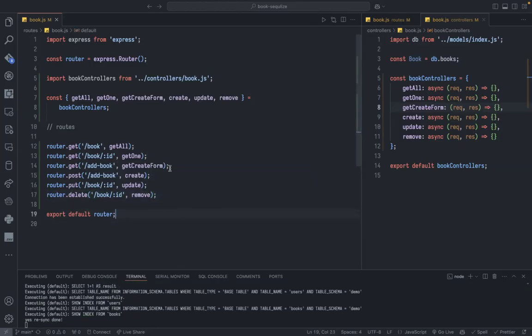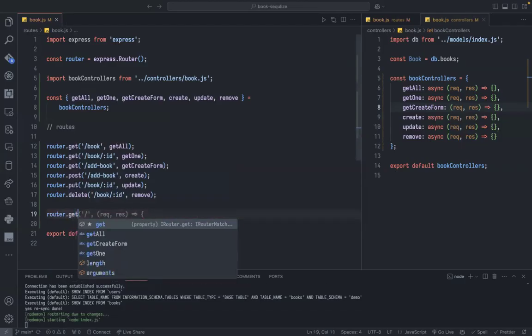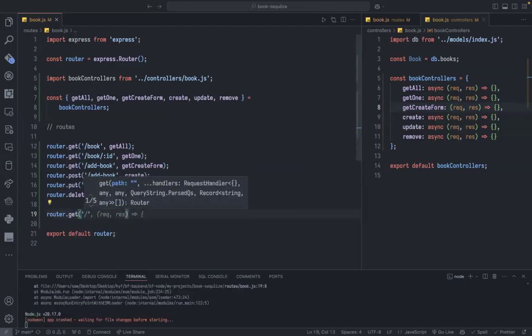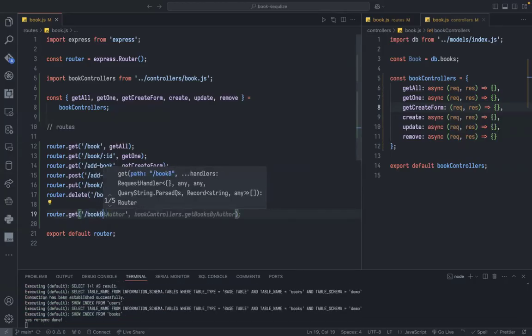And so you will be happy, Agnieszka. I'm going to add another route here just for you. So you will be happy. Route dot get, and here I will just name it book by user. Happy now?